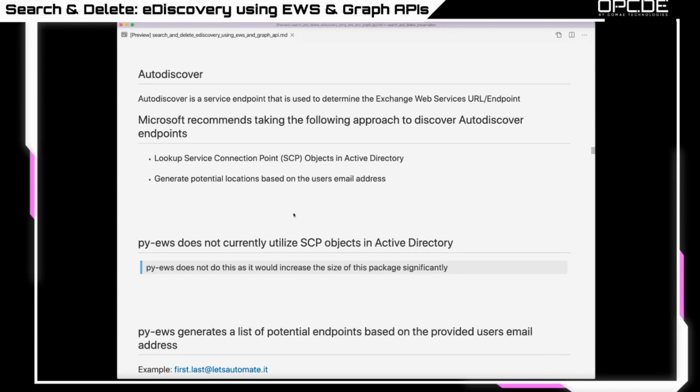Auto-discover. I don't know if you're too familiar with auto-discover, but it's when you connect a Windows domain machine to Outlook, and it automatically discovers your Exchange settings or your Outlook settings. That's auto-discover. It's really just a service endpoint that's provided by EWS, but it's kind of funny to me. Maybe I'm just a super nerd, but Microsoft recommends taking the following approach when discovering the auto-discover endpoints.